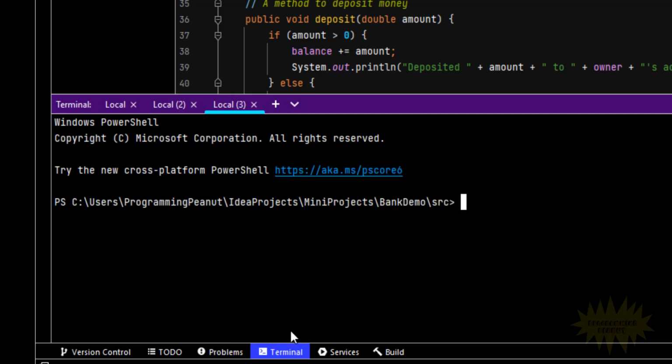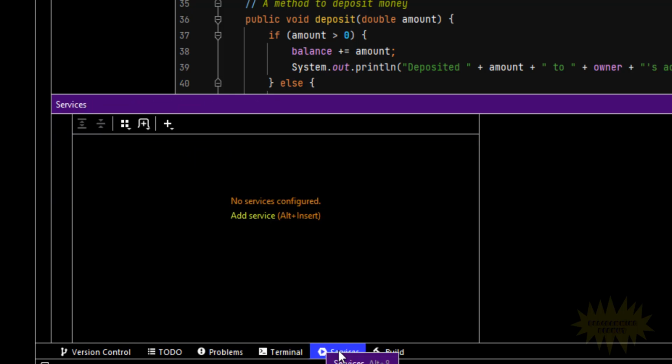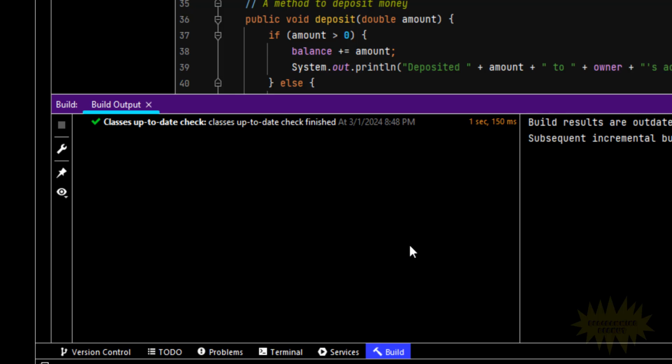project. This one here called terminal allows you to run commands here. This one here called services. This is for adding things to control other components like databases and things like that. This one down here is called build, and this is for things like Maven or Gradle if you're pulling down dependencies. Any errors or statuses will show up right here.